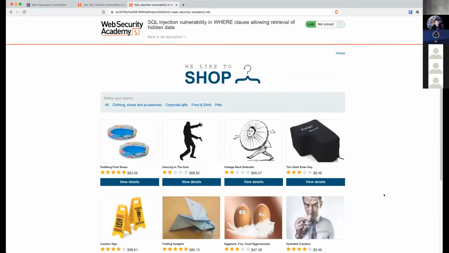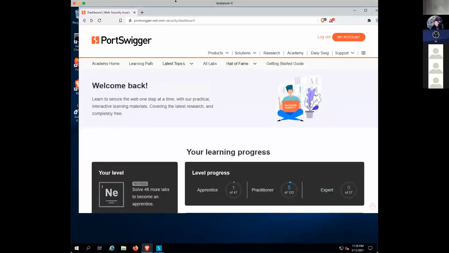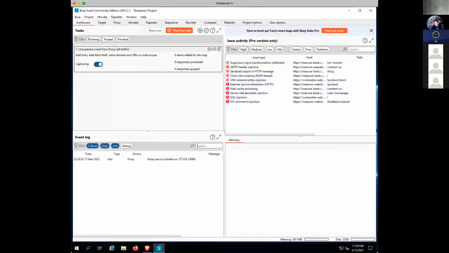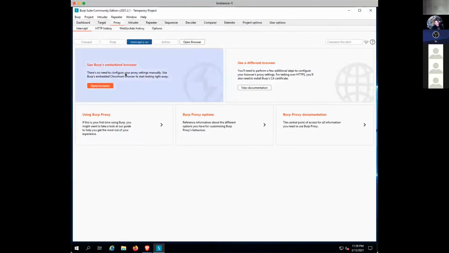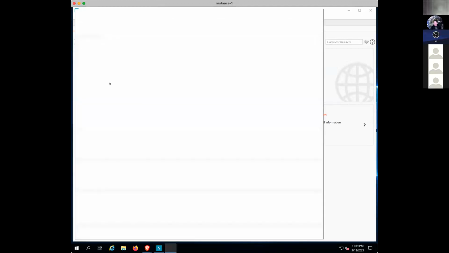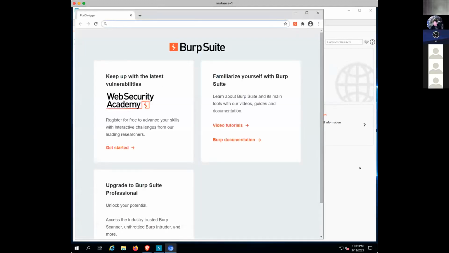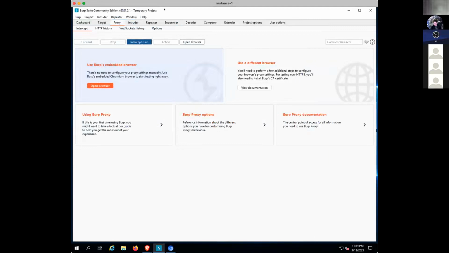For a lot of these, you'll need to use Burp Suite. Let me switch over to my RDP. Within Burp Suite, inside of Proxy, there is an embedded browser already that you can use to connect to things like the Web Security Academy and be able to see what's happening and intercept.